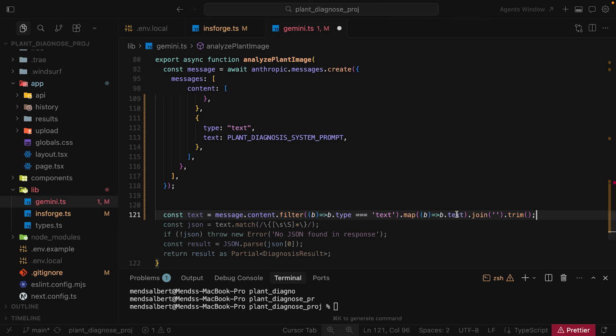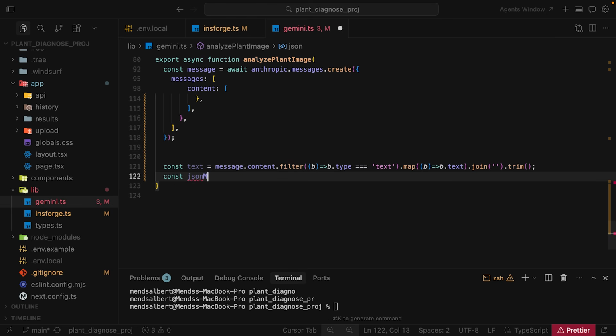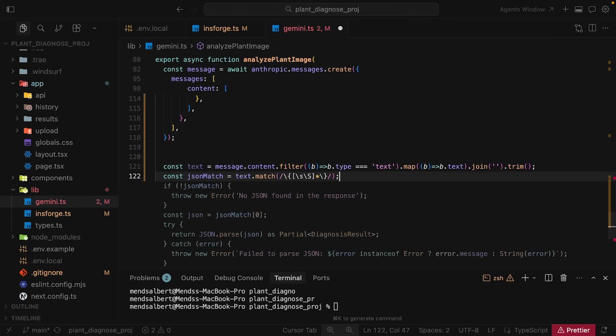Now parsing the JSON out of it. Claude is instructed to return only a raw JSON object, but there is always a chance the model wraps it in a code fence or adds surrounding text. So we use a regex to find the JSON object. Type in const jsonMatch equals text.match with the regex /\{[\s\S]*\}/. That dot matches across new lines. So it captures the full JSON object regardless of how many lines it spans.